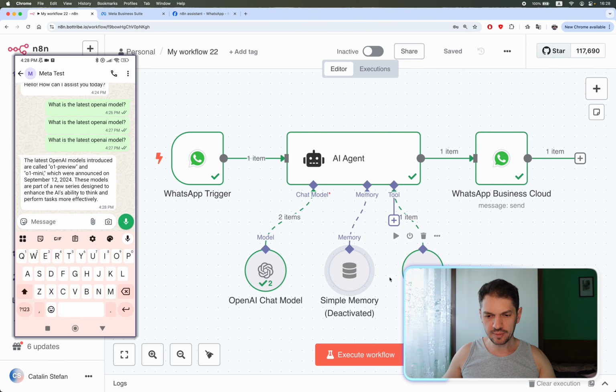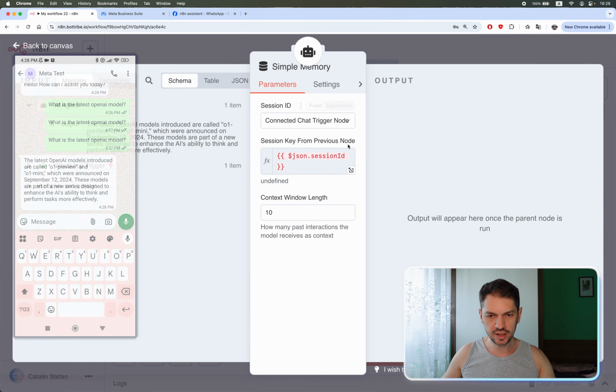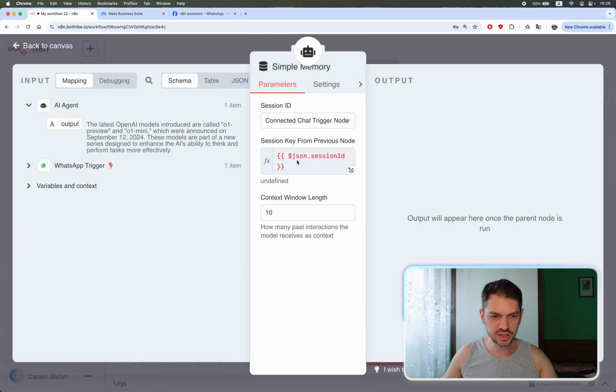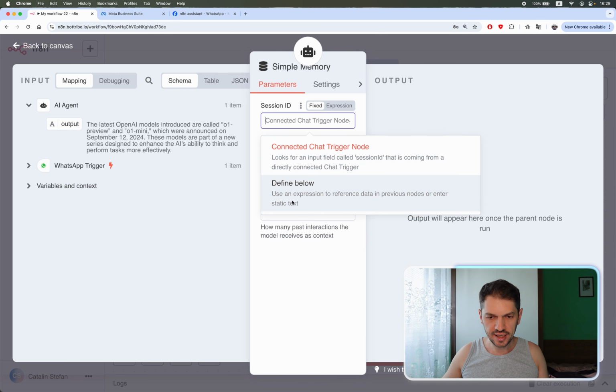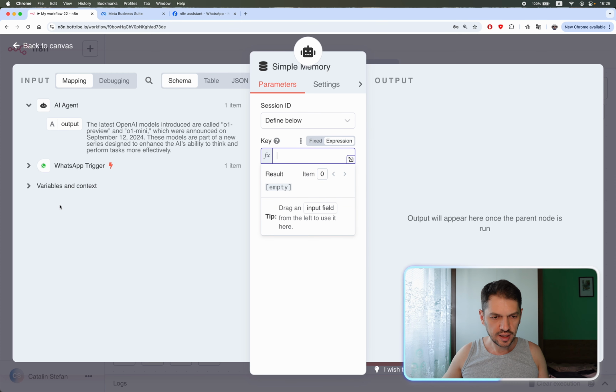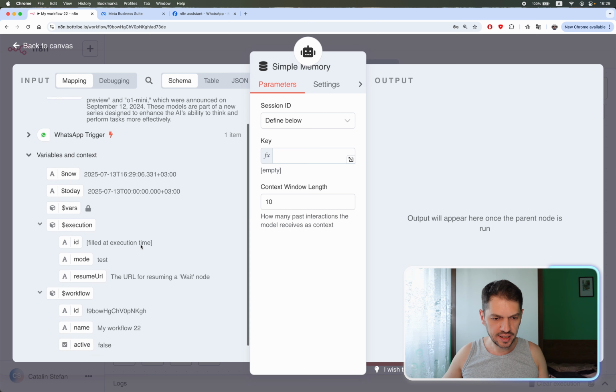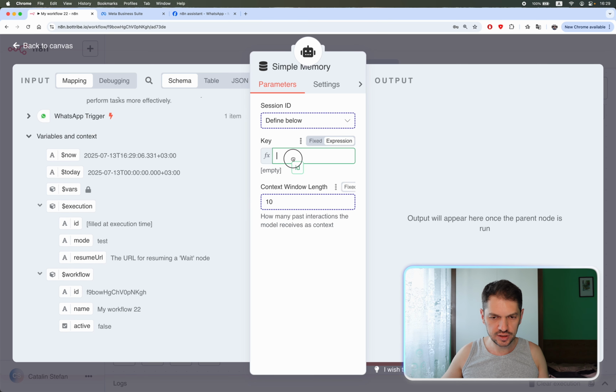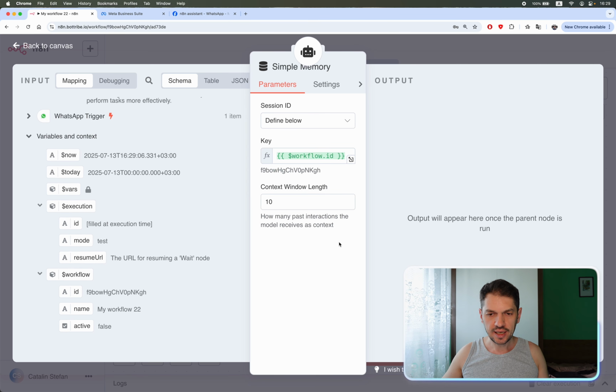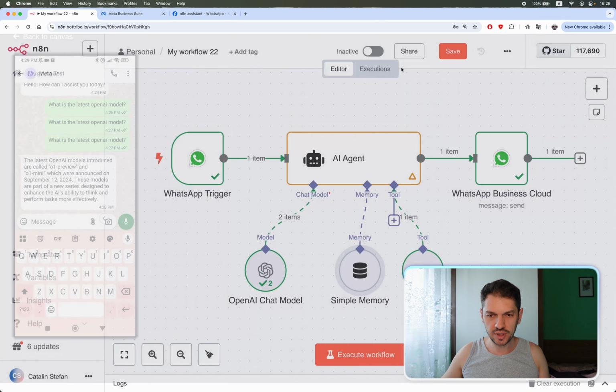That is fine. Let me see what the memory issue is. So we have here the session key. Okay, so for the session ID, instead of connected, we need to define below. And here we need to pass the key from the workflow. So let's click and drag the workflow ID, and that should be fine. That should be all good.